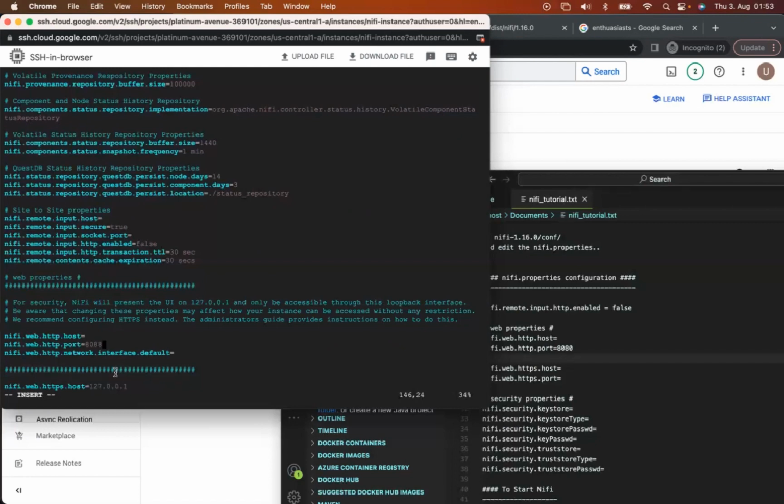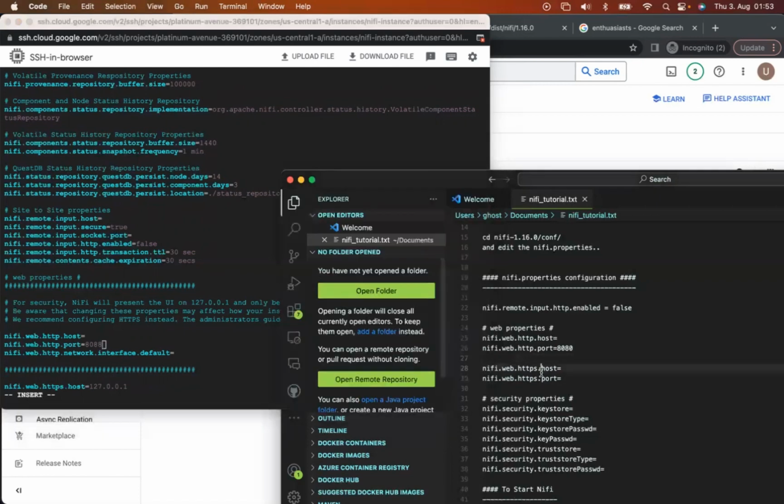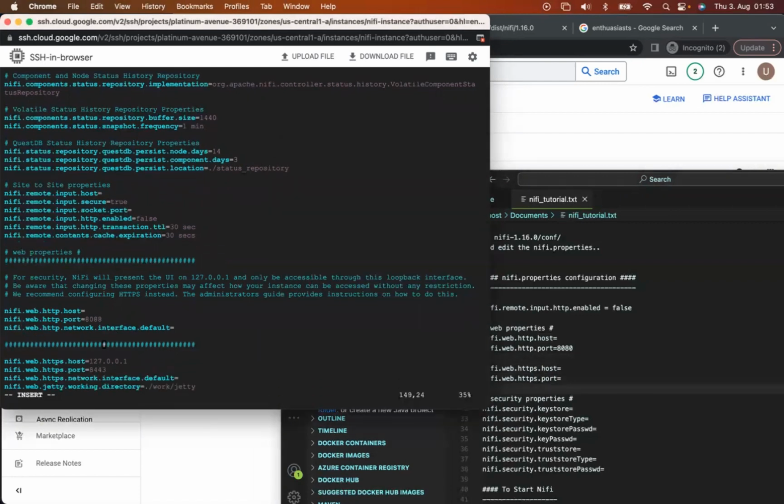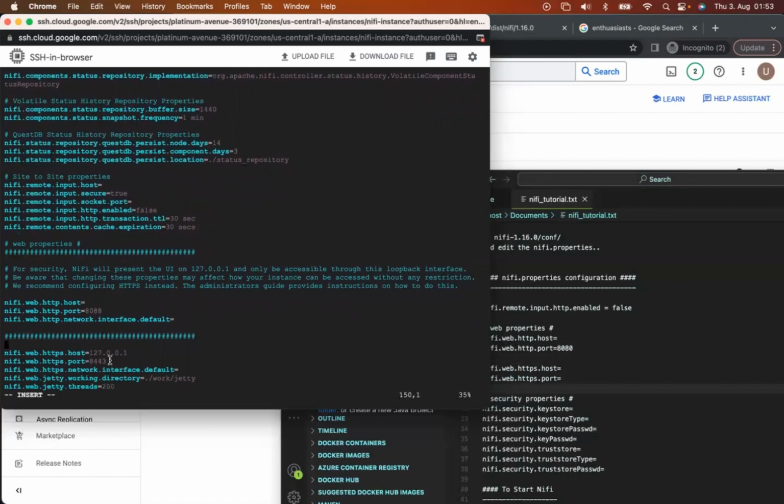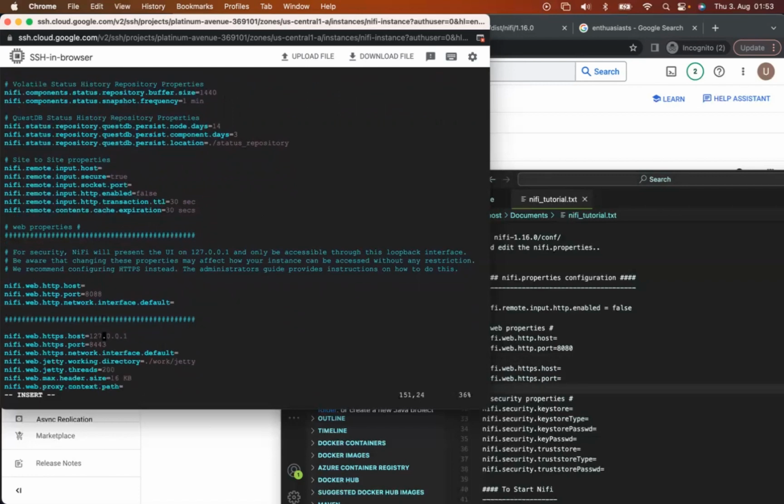So the next one is NiFi web HTTPS host and NiFi web HTTPS port. We need to empty them. So we need to keep them blank. So let's clean the host. And the port we need to empty too.